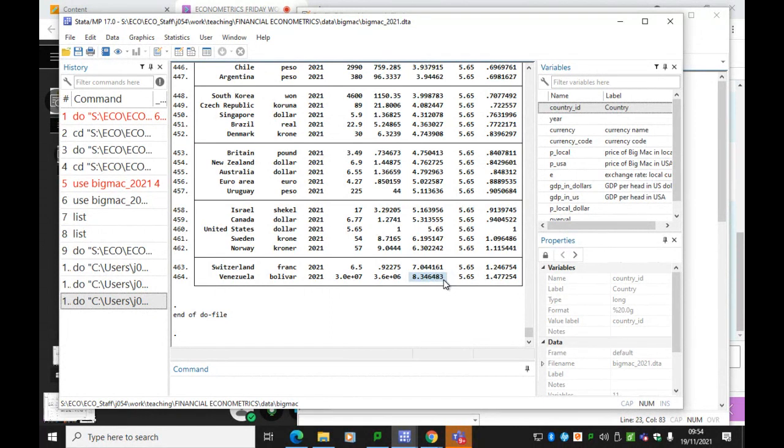So things like the law of one price and purchasing power parity only apply to goods that are tradable or at least partially tradable. So that's one reason why the price isn't the same in all countries.